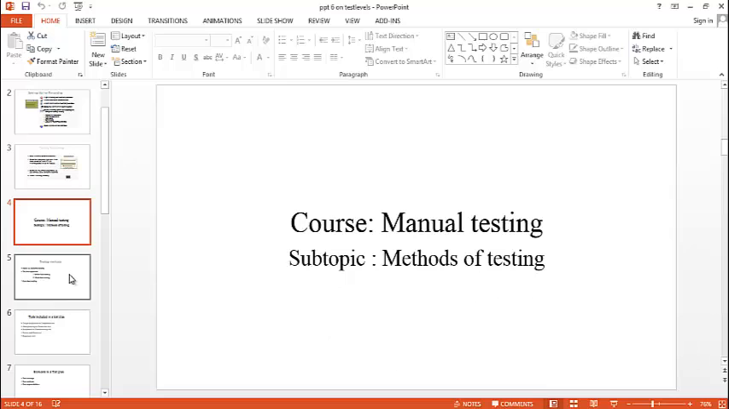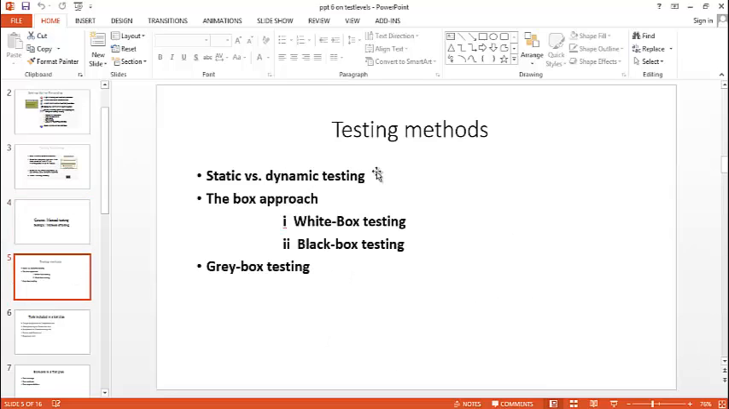There are different types of testing methods. There are static and dynamic testing, and the box approach. In this we have white box testing, black box testing and grey box testing. Coming to static and dynamic testing, static testing is the one that is attained by reviews, walkthroughs or inspections, whereas dynamic testing is actually executing program code with a given set of test cases. So static testing involves verification, whereas dynamic testing involves validation.